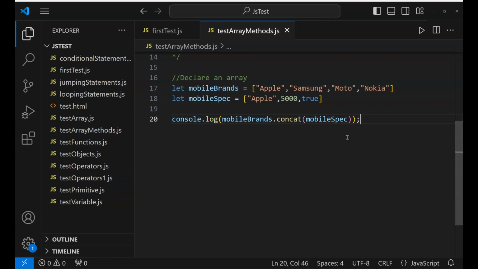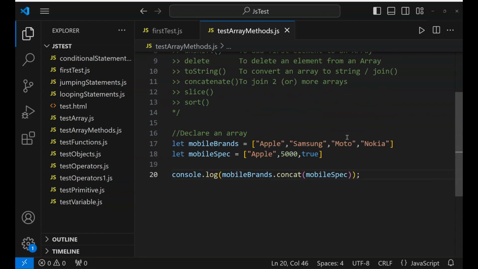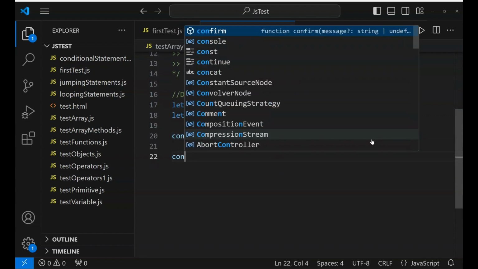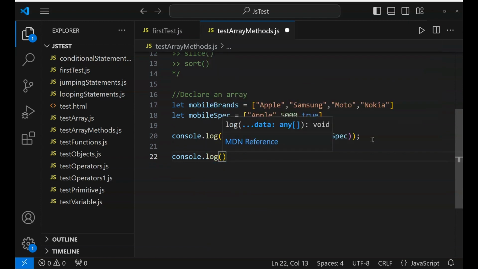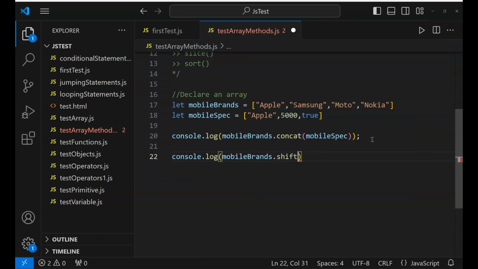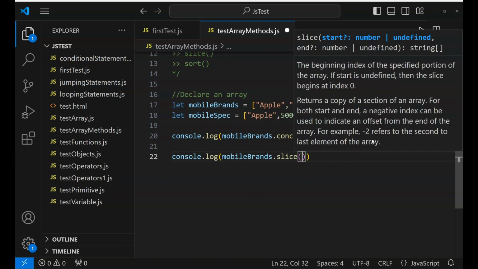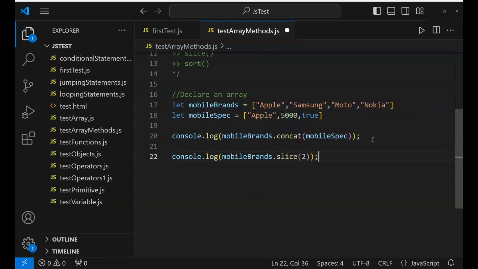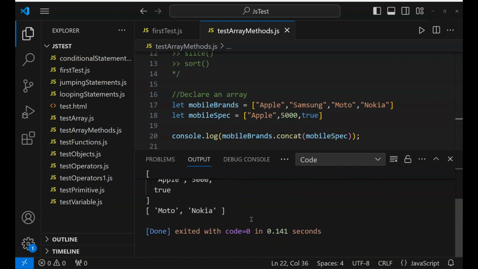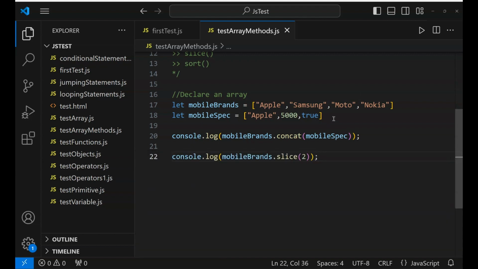And slice. Slice is used to slice the array. I will show you mobile brands dot slice. Let me give the value as 2. What will happen is, at index position 0, 1, 2, the array will be sliced and a new array will be created. Moto and Nokia will be part of this output. Let's see that. You can see Moto and Nokia are part of this output. So basically it slices the array and prints a new array from the position where we give.